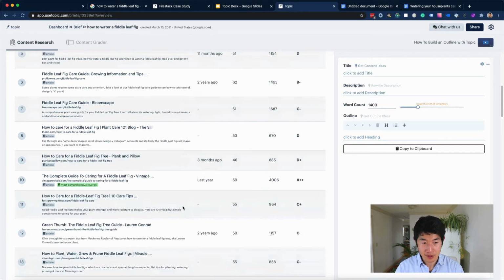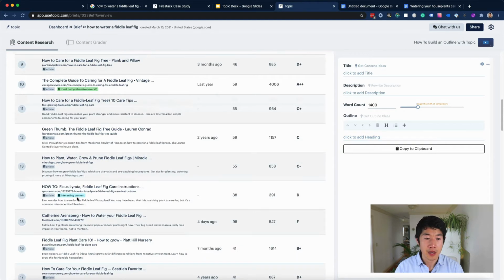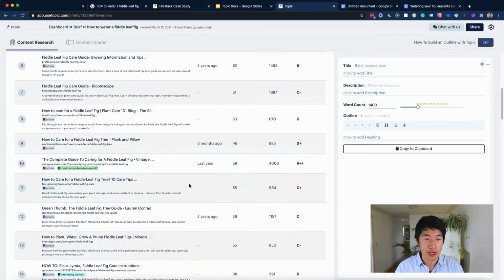Some handy tips here are to look for these tags that we added to show you the most comprehensive, as well as content that is outperforming its domain authority. So this article on position 14 is a domain authority 38, but it's still outranking a number of other higher domain authority articles, which means that they're doing something right when it comes to the content. So that can be a handy tag to look out for.